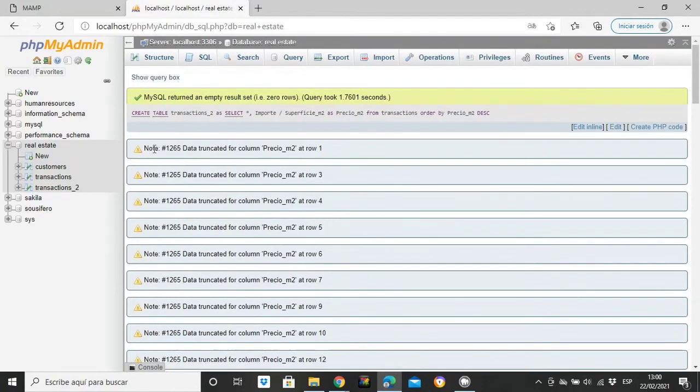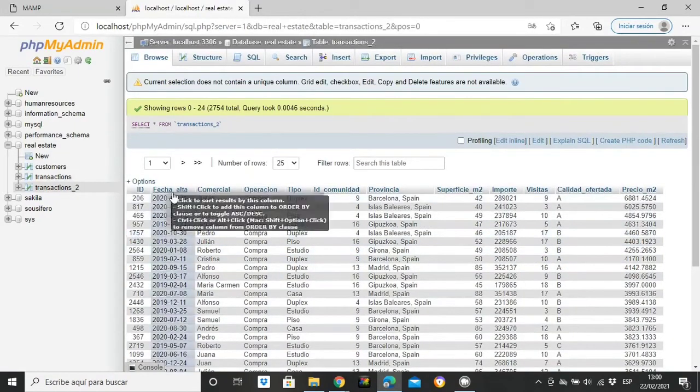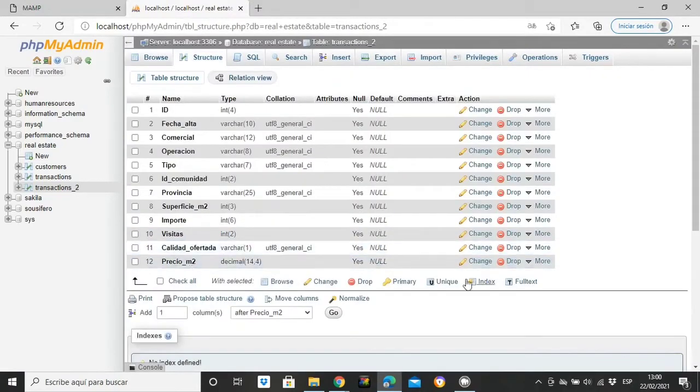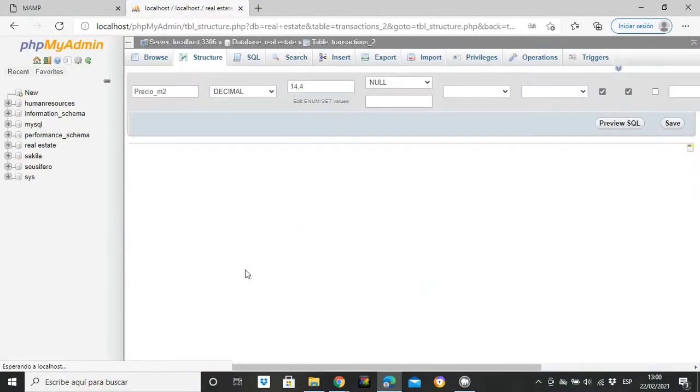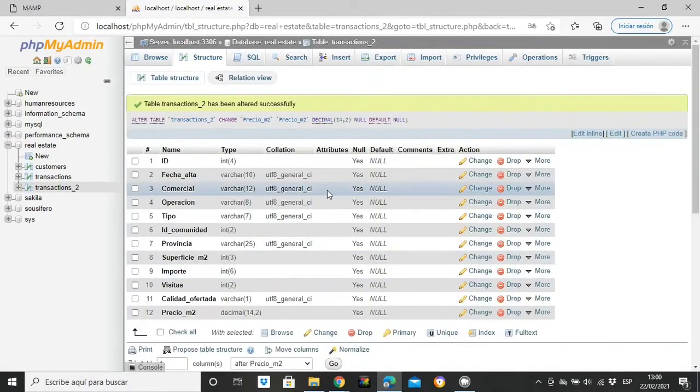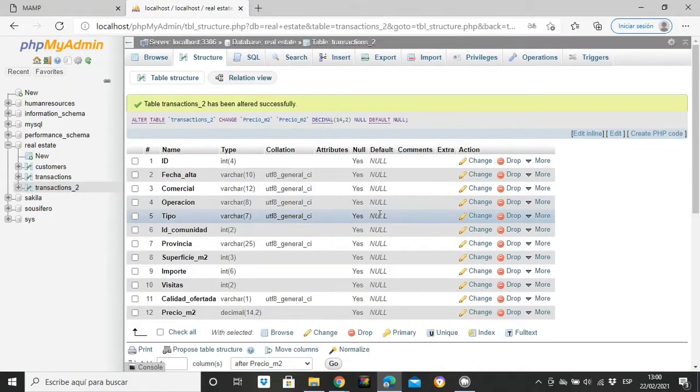And as we can see, a new table was created here. So let's click on this table and there it is. It is pretty much the same table, that transaction, but with an added column, the price per square meter. I only want 2 decimals over here. So let's change the structure of this table over here. Let's set it to 2 and save. That's okay.